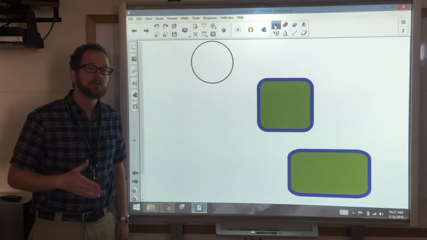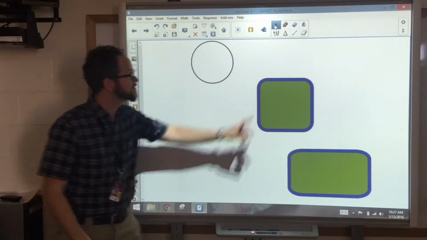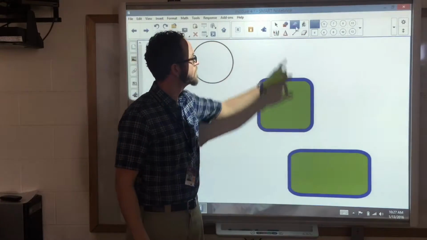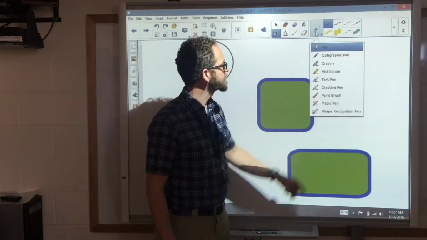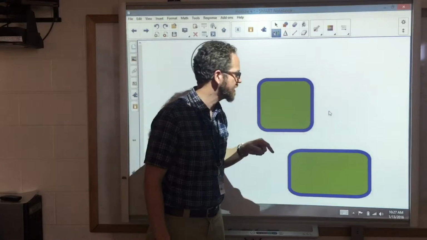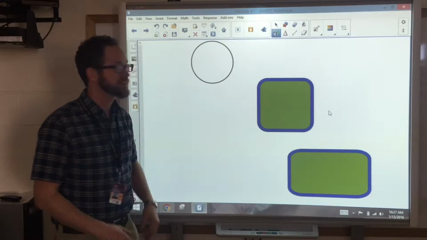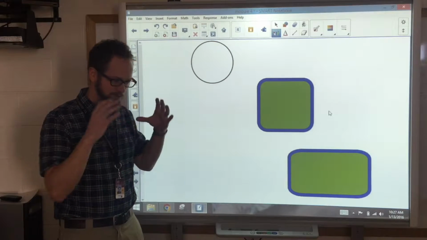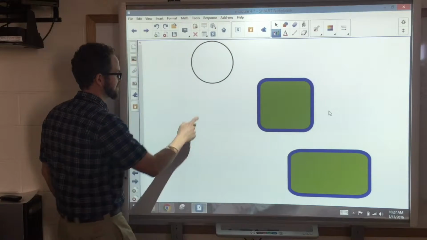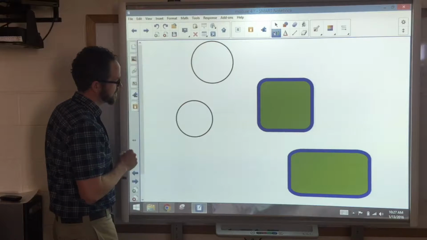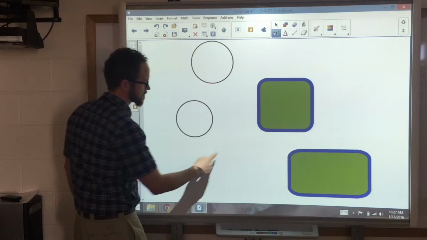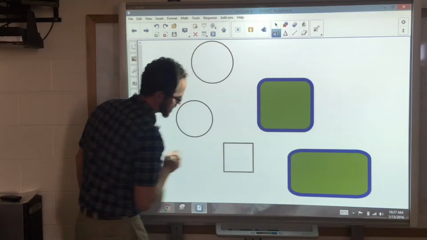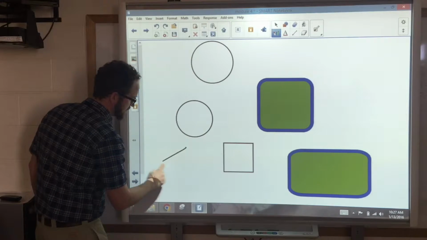Now let's take a look at another way to make shapes entirely. Instead of using one of the two shape tools up here, I'll go back to my pens and select the bottom shape recognition pen. Now, this is kind of neat. Basically it attempts to recognize the shape I'm attempting to make and square it up, make it official. So if I draw a circle, it should pop into a nice clean circle. If I draw what I think would be a square, it pops right into that.